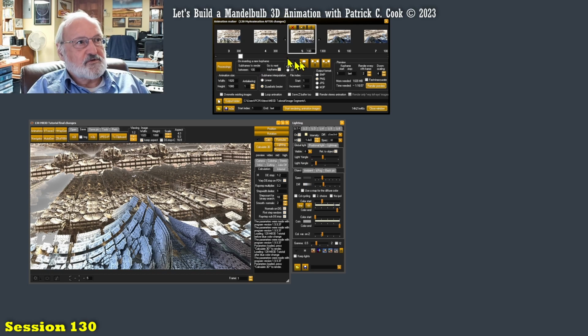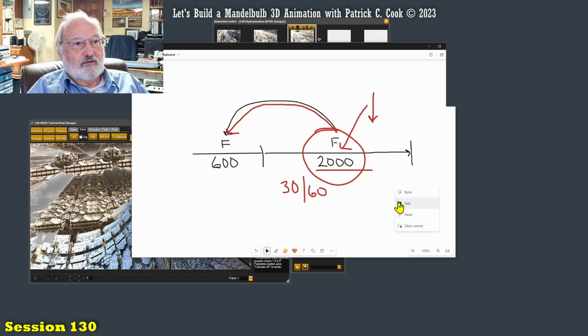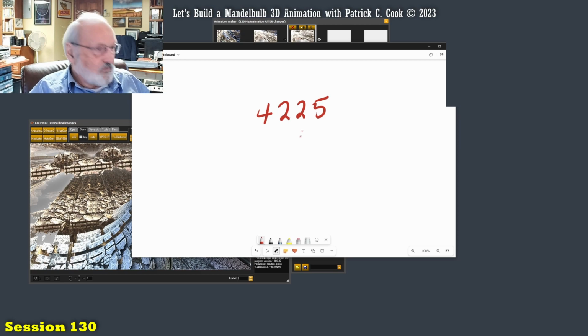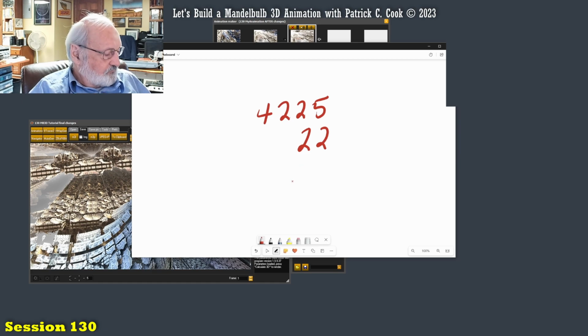Now, each of these frames is taking 22 seconds to render, and I have 4,225 frames. So if I go 4,225 frames, all right, let's clear our canvas here. Get my stylus here. Okay. I've got 4,225 subframes, and it's taking 22 seconds, all right, per frame.